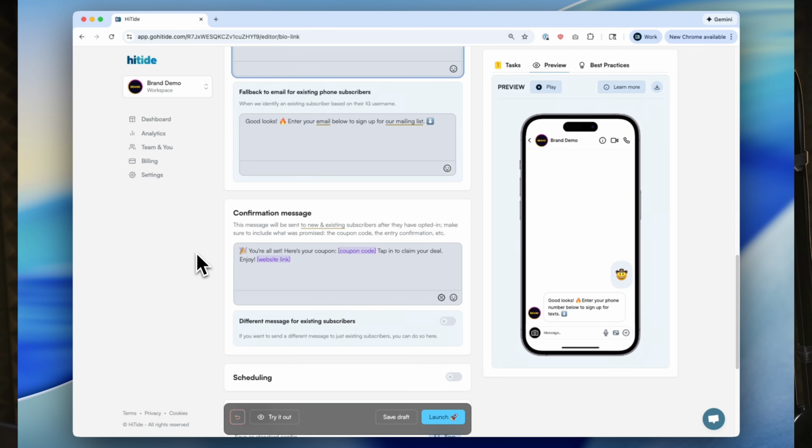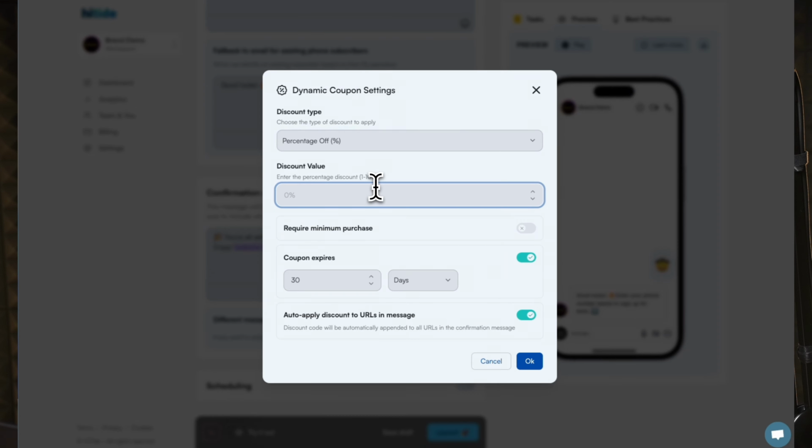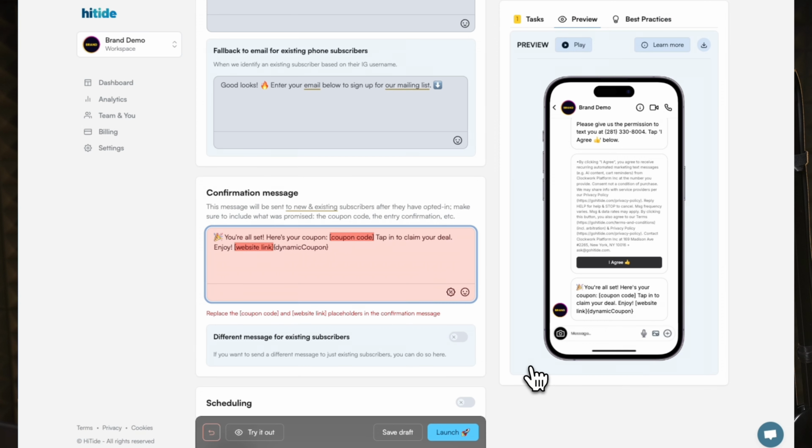If you're generating a coupon code, especially if you're using a dynamic coupon code, you can include that here. And you can also send them along to shop to a specific product or just to your general website link. HiTide will also track revenue associated with link clicks and coupon code use, making sure that you're covered to understand the full value of this campaign.